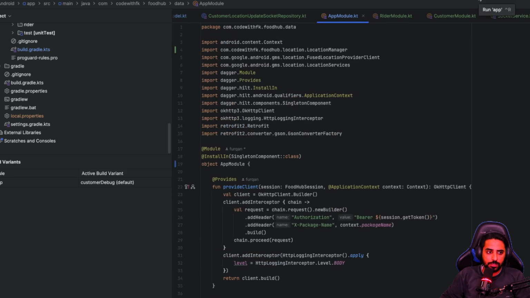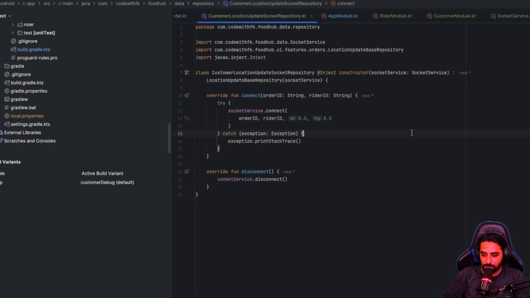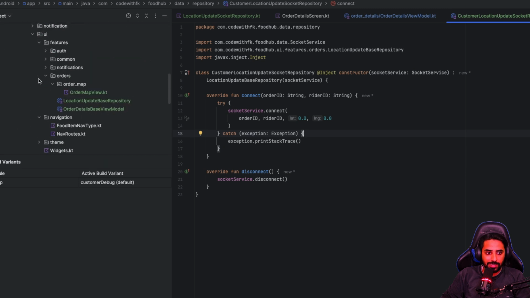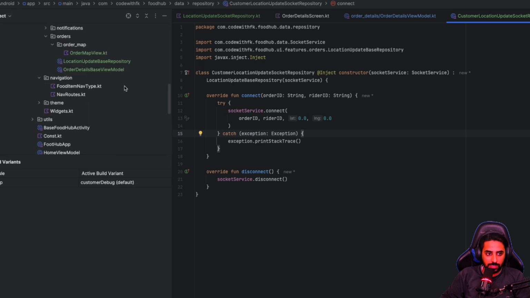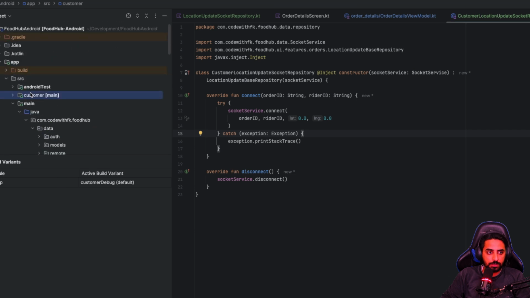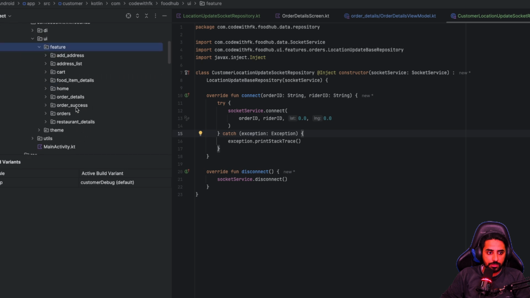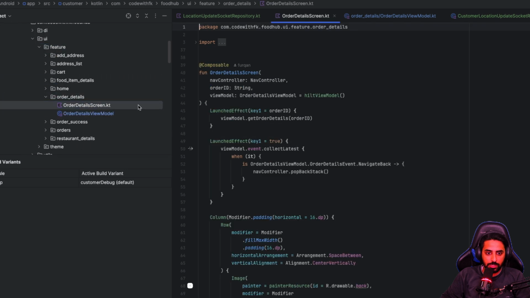Let's just try running the rider app now, hoping, sorry, the customer app, with the hope that it will work. There are still a couple of more things that we need to do, but I think for now it should help to some extent. Meanwhile, I'll go to the rider order details screen where we actually want to make those changes that are needed. So customer Kotlin UI features order details, go to order details screens.